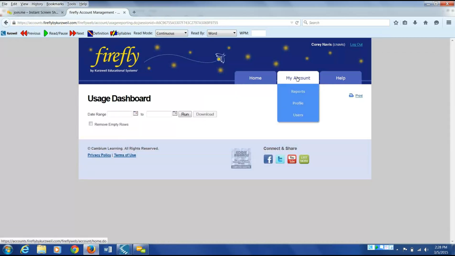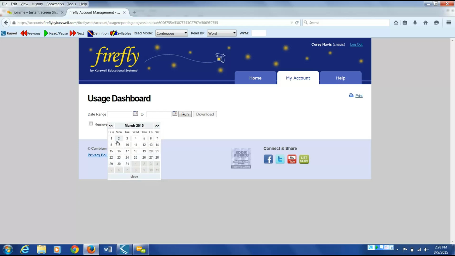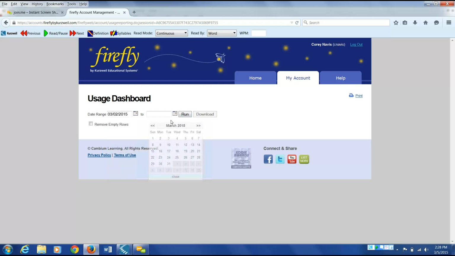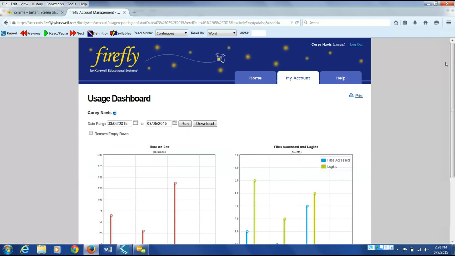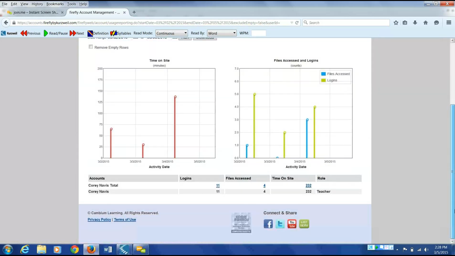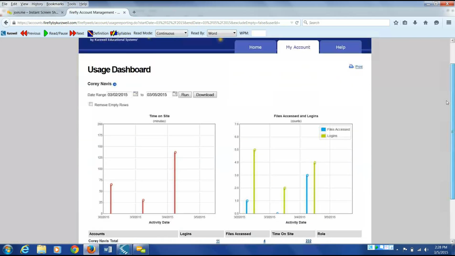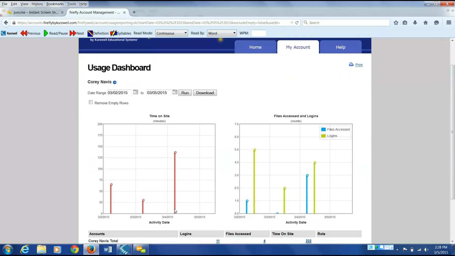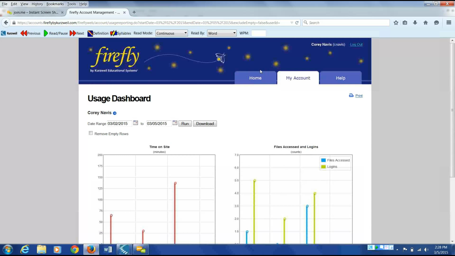Click My Account, Reports. I pick a date range. I throw those in there, and then I'm able to run a quick report on how often somebody's using it. Great. So if I'm a teacher and I have several students, I can dive into individual students, download that into an Excel spreadsheet, if that's what my school wanted me to do.